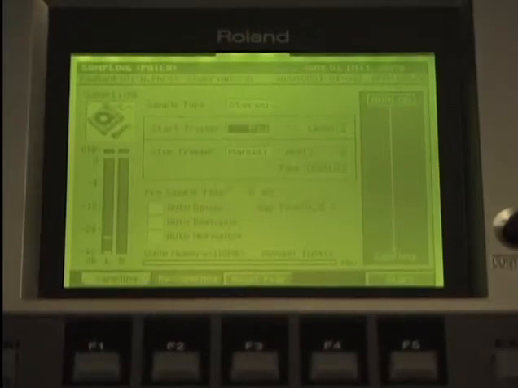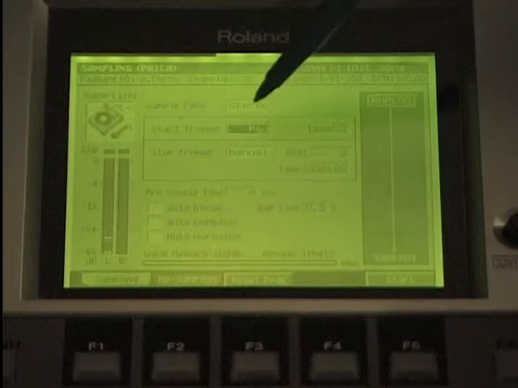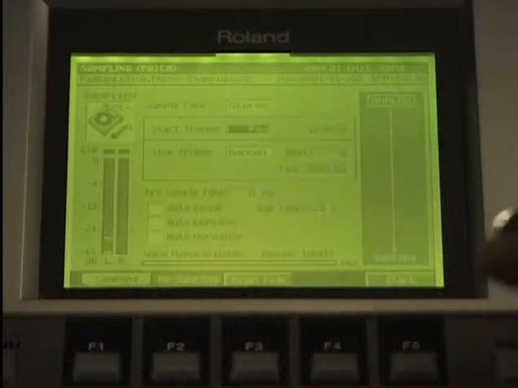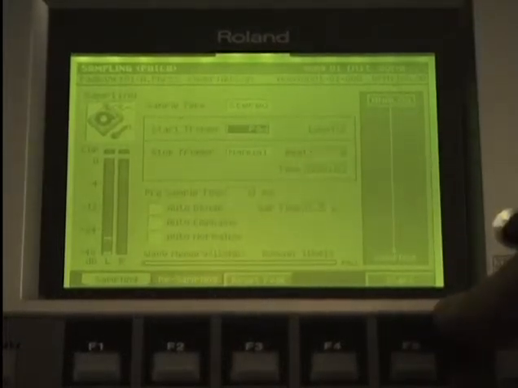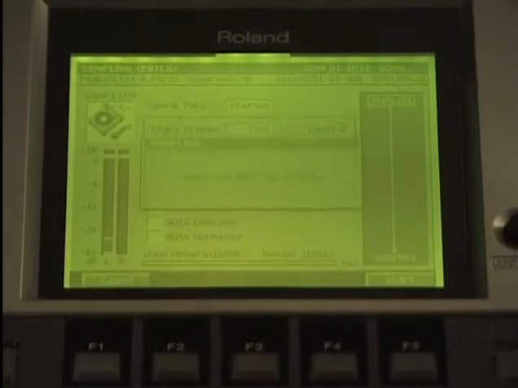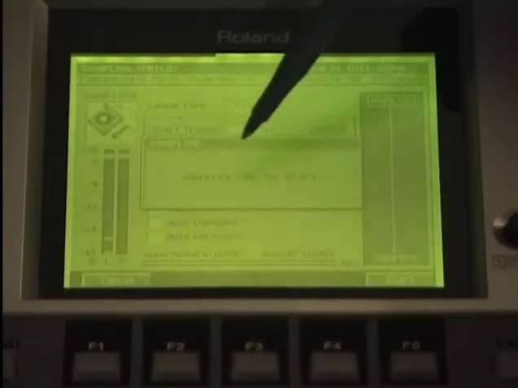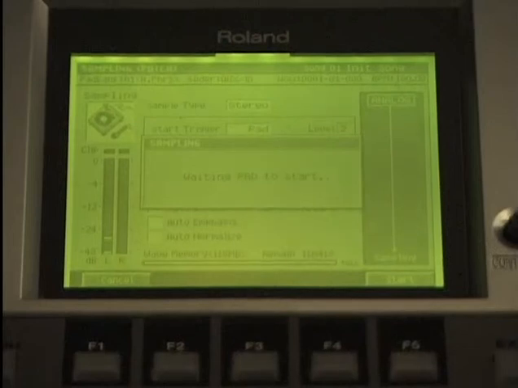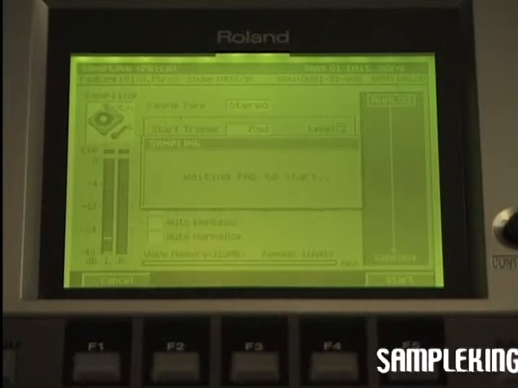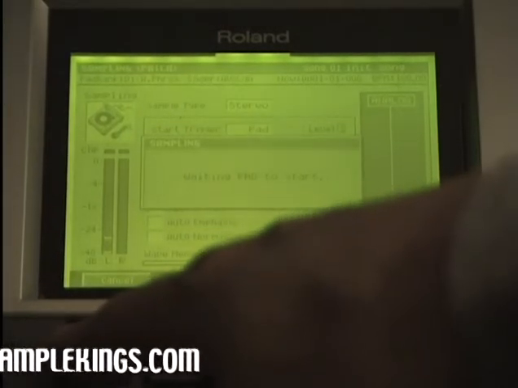Alright, our next option here is pad. This means that when I hit start down here, and I'm going to show you guys, I'll hit F5, it says waiting pad to start. Basically that means all I have to do is hit one of our 16 velocity pads down here at the bottom and it will begin recording. It's a good way of sort of punching in a sample if you want to do it that way. It's up to you. I'm going to hit cancel.